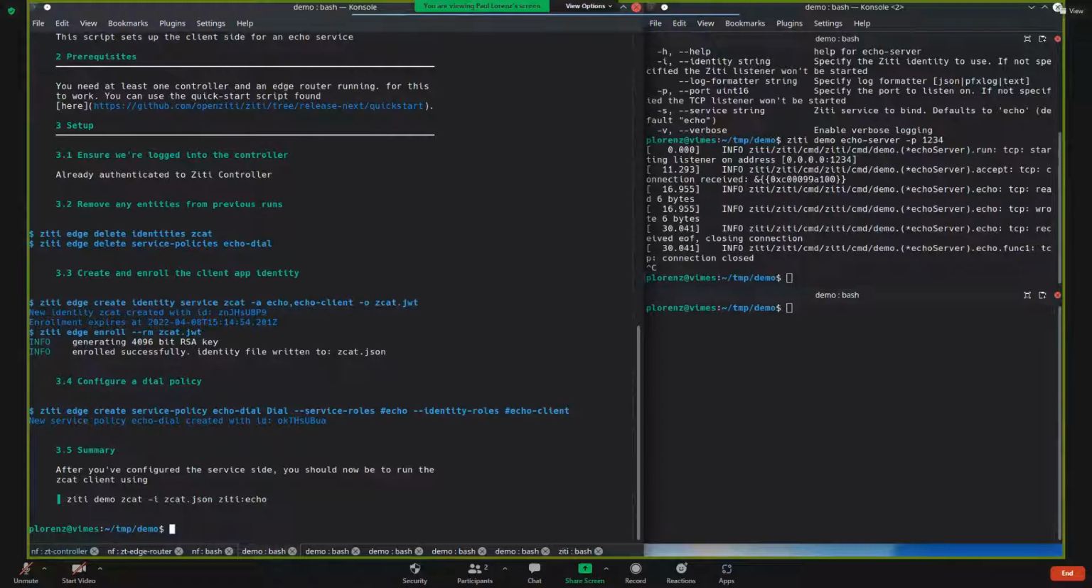All right. And just to clarify a couple things here. The reason we're using hashtag echo to do it by attribute, instead of using the echo service directly, is because we haven't created the echo service yet. So we can't reference it directly. So we're going to just use attributes to make that a little easier.